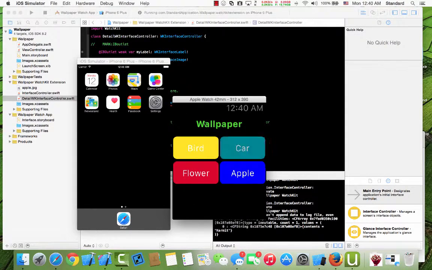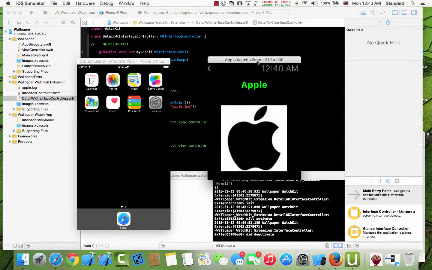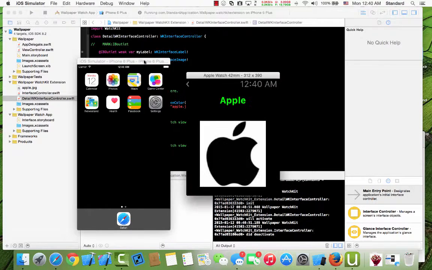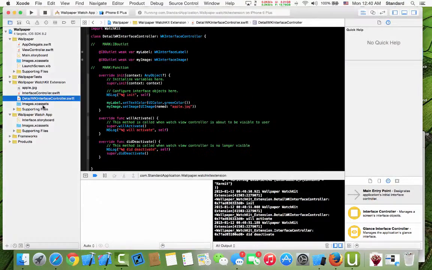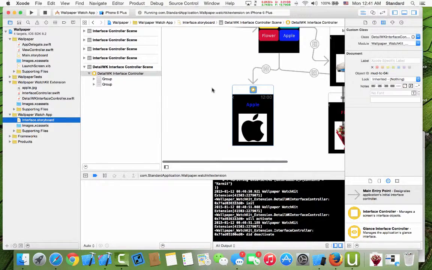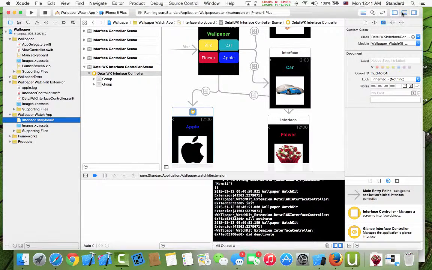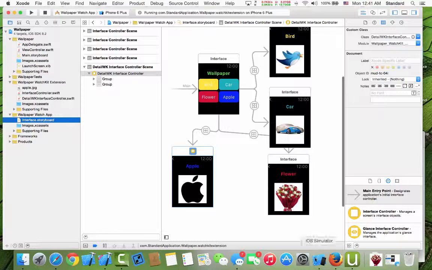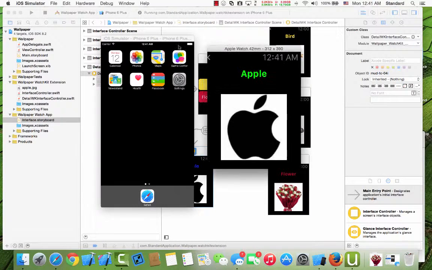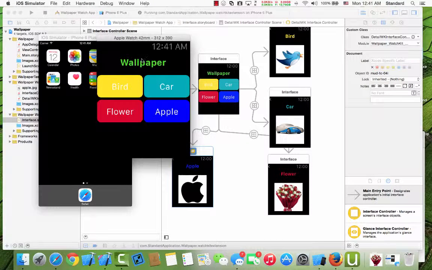Bird, car, and apple. Okay, now my app is running. You can see here is our designer, and this is our app. It's correct, what we designed. It's very simple. That's right. Okay. See you later.